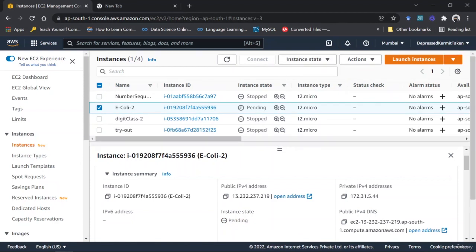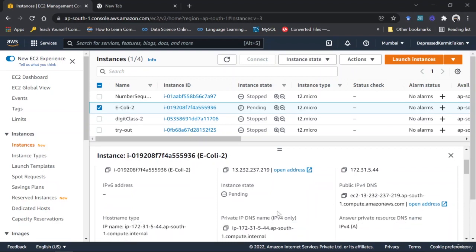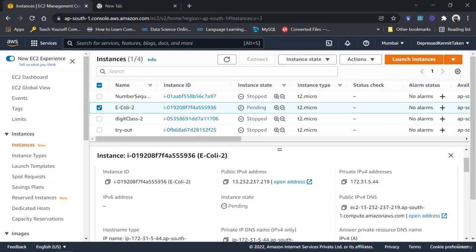And now you can see that I have my public IPv4 address. I have my DNS also with me, right? Now, this takes a little time, but you can see that I've already gotten my address and my DNS, and now the instance is also running.